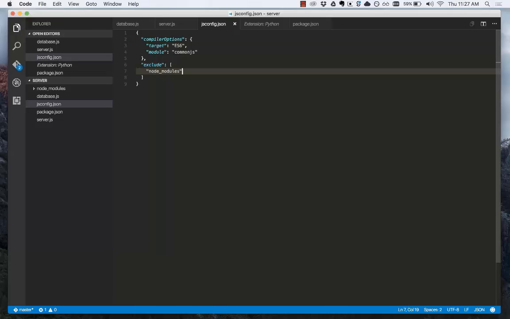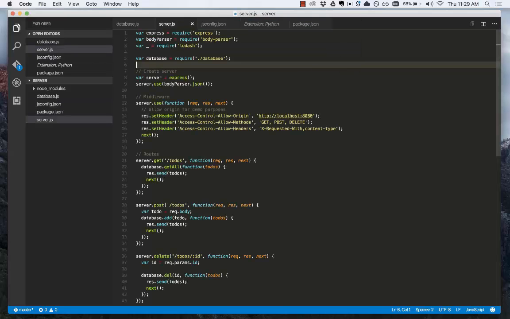We do this for performance reasons, so Salsa will not run its static analysis across all of the files in the node modules directory or other directories that we may choose. Okay, let's start writing some code. We'll go back to server.js.